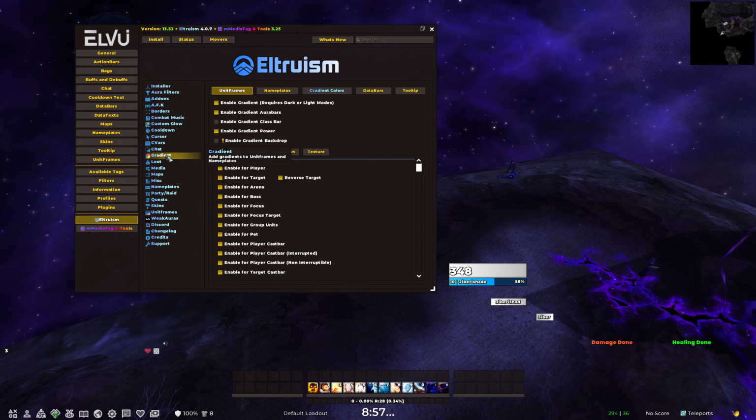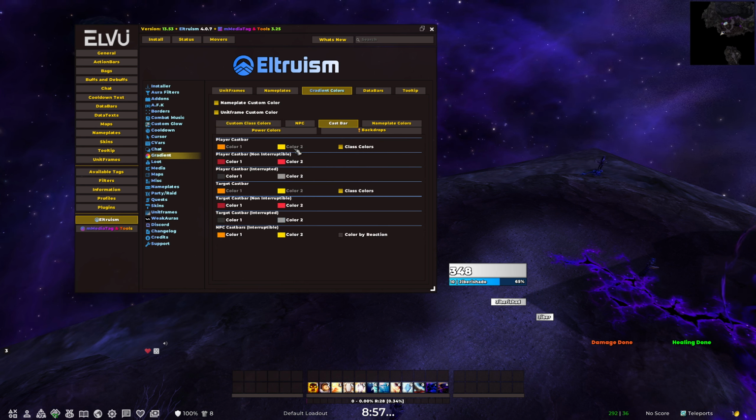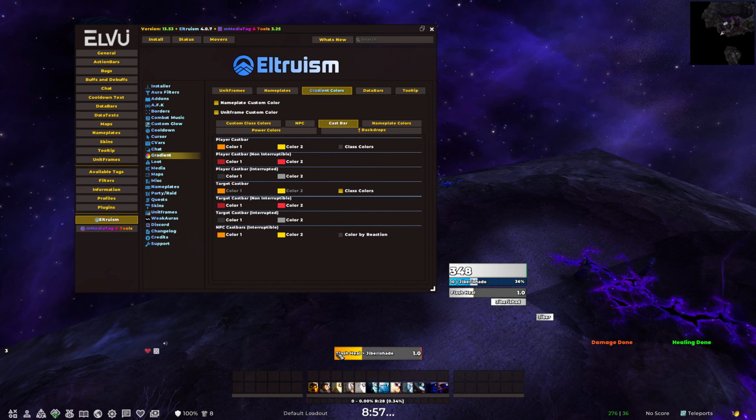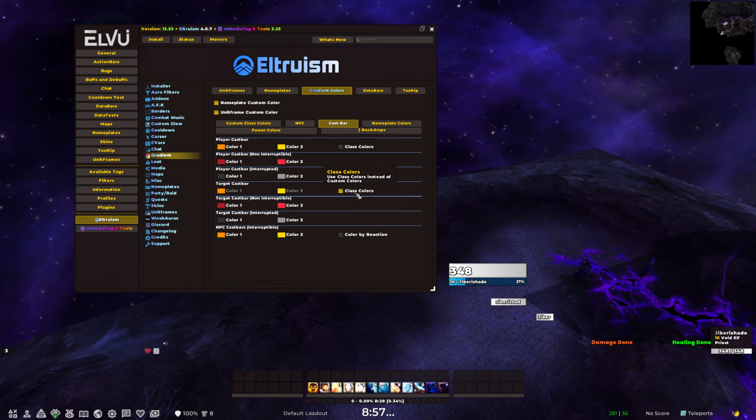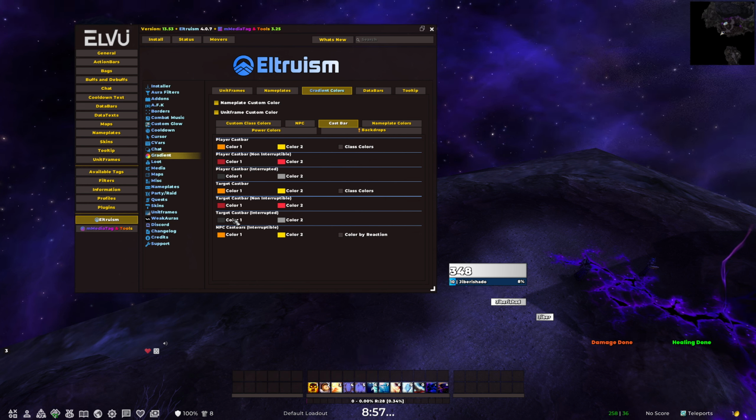For the cast bar in ElvUI, since we're using some gradients here, if you come into gradient colors into cast bar, you can customize pretty much everything. So the class bar, this looks really cool with this gold look actually. It's really nice. Same with the target cast bar. Change it to whatever you want. You can change the non-interrupt. You can do a lot here.